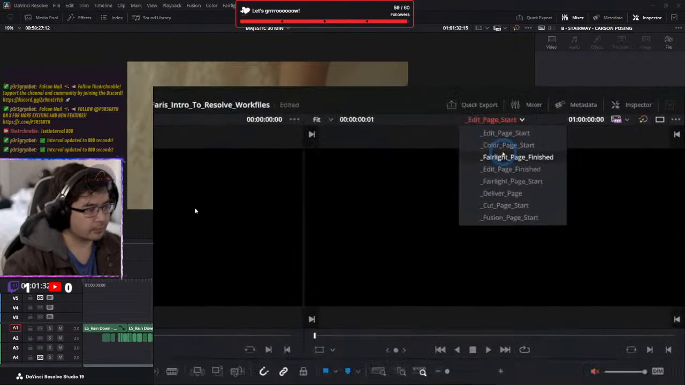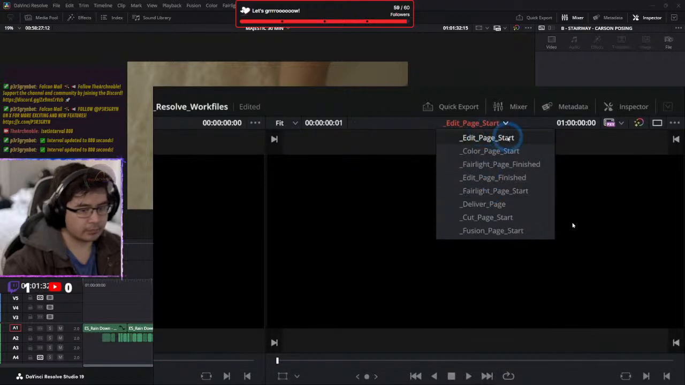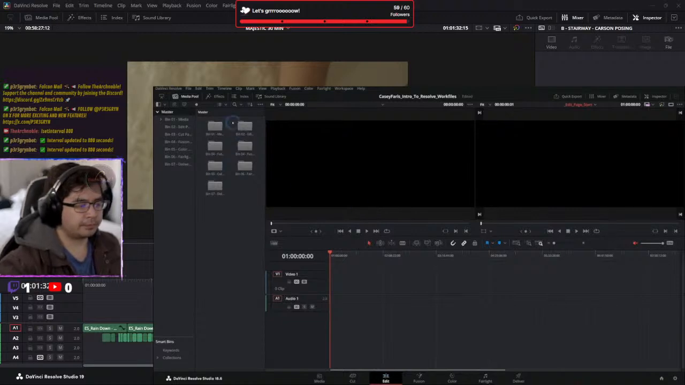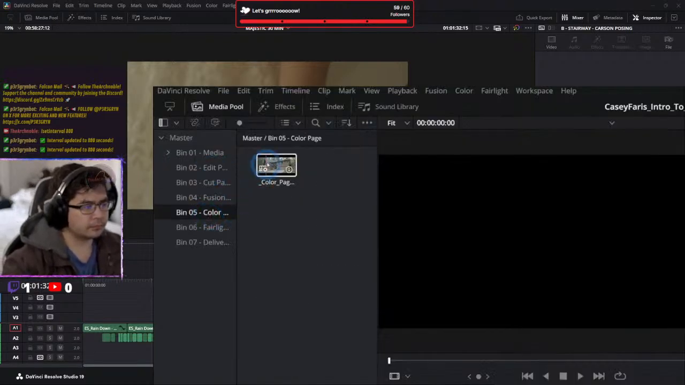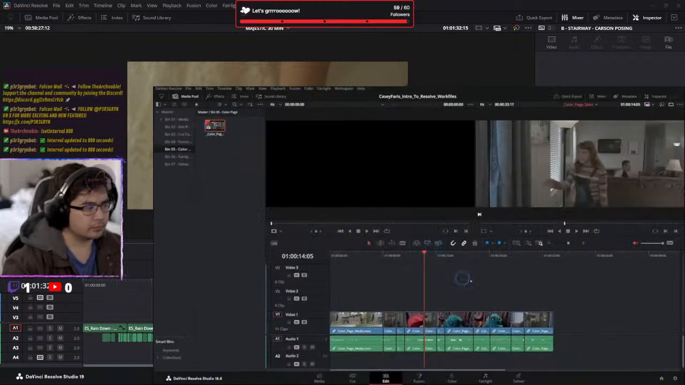That's going to show me the most recent timelines that I've opened. And this project only has a few timelines, so we can see all of them. But I can also go over here to my media pool on the left in my edit page, and I can find my different timelines and double click on them from the media pool to open those up.